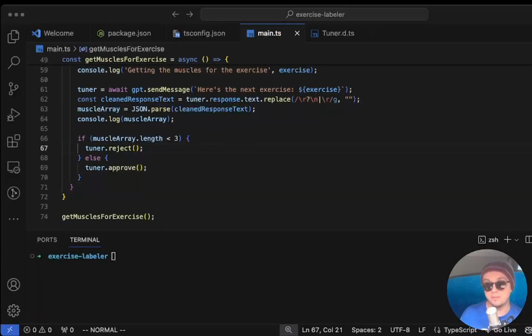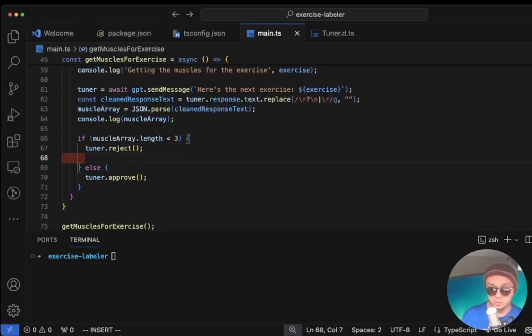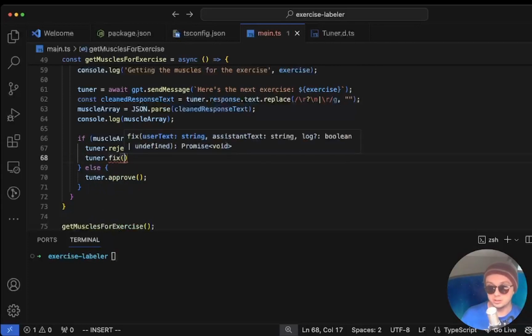Okay, so now the final step is to actually fix the incorrect response so that when we upload the training data, OpenAI knows exactly how to adjust the weights. And to do that, we're going to use tuner again, and then we're going to call fix. And this fix function is going to take 2 arguments. The first is the user text. This is our response to the bad reply. And then the second argument is the assistant text, which would be the correct reply.